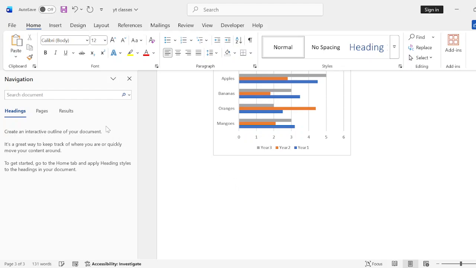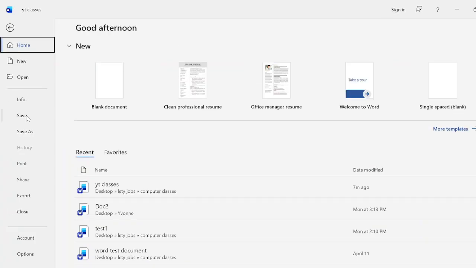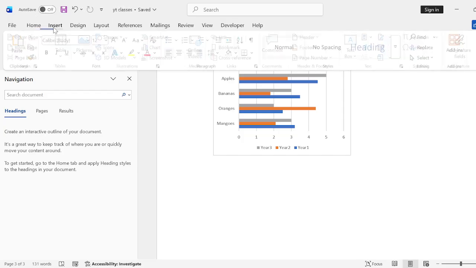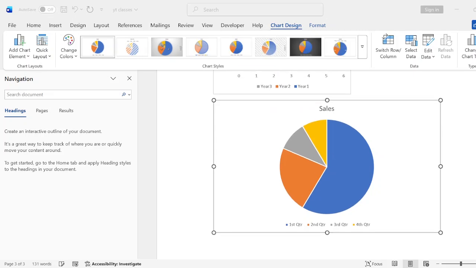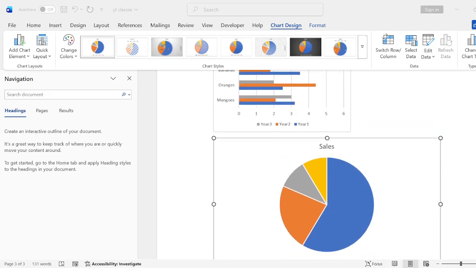Then you make sure you save your work. You can also add any other chart that you want. Just go to chart. We can add a pie chart, then click OK. It will appear on your document. Again, it has come with an Excel worksheet where you can change your data.